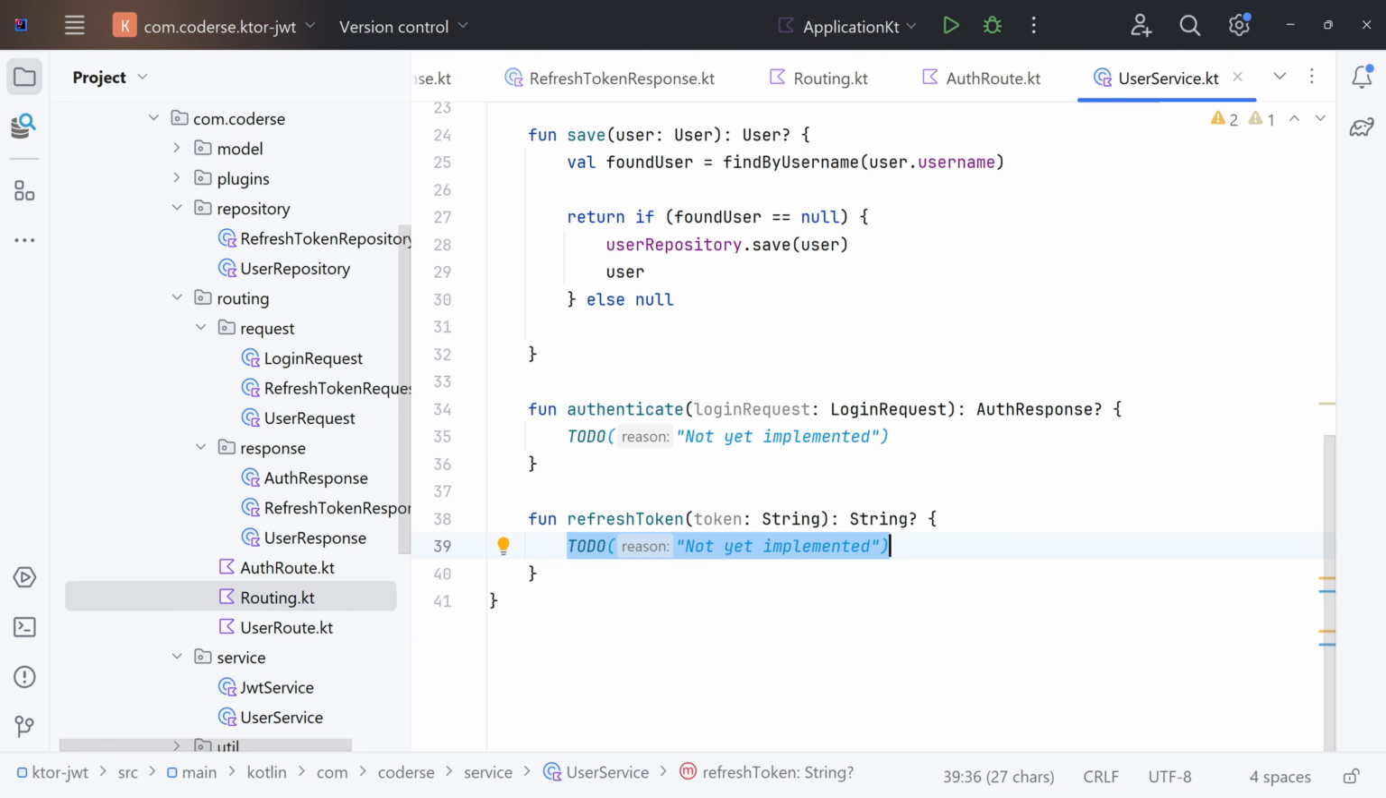So after our changes, the authenticate function will be responsible for fetching the user by username, comparing whether the password is successful, and if everything is successful, then we will create access token, create refresh token, persist it in our refresh token repository, and lastly return the auth response or null if this is not successful. So as the first thing, let me scroll up a bit.